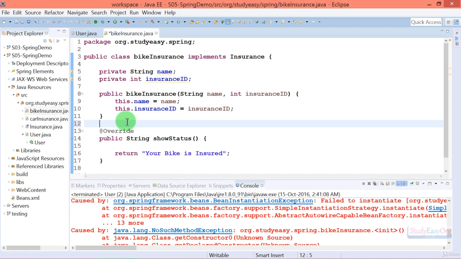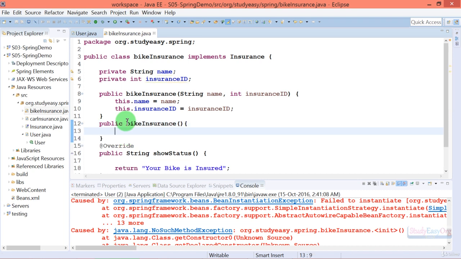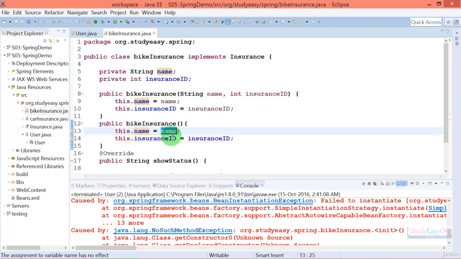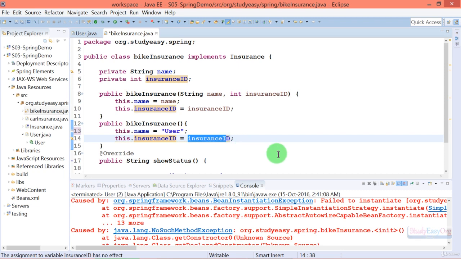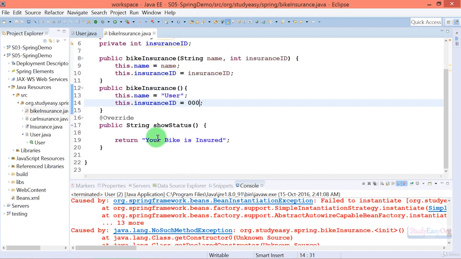We will add a no-argument constructor. So let us quickly do that. Public BikeInsurance, and we won't be accepting anything in this particular constructor, but we would be initializing these two properties rather. So what we will do, we will copy this code like this, and in place of name, in fact, we will give the name as user, and we will give the insuranceID as 000. Alright, so we are initializing these two values with some default value.